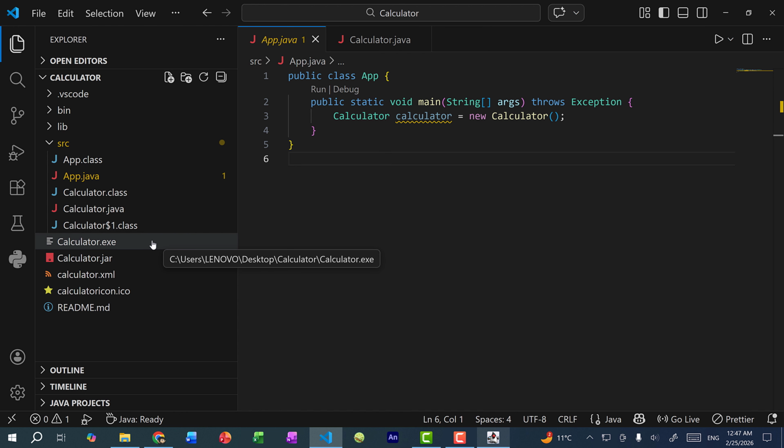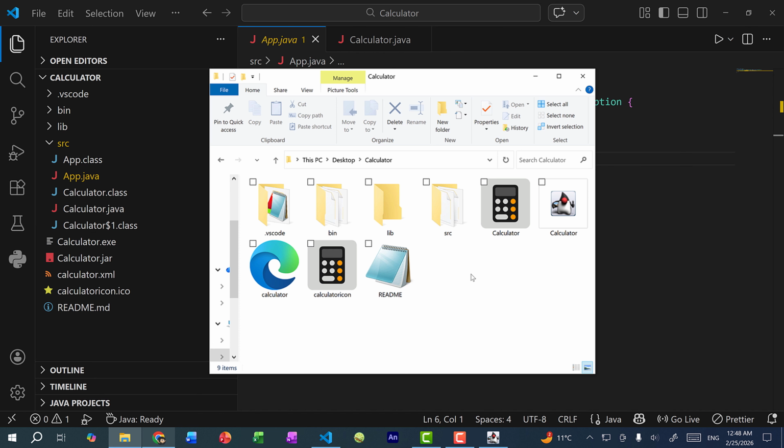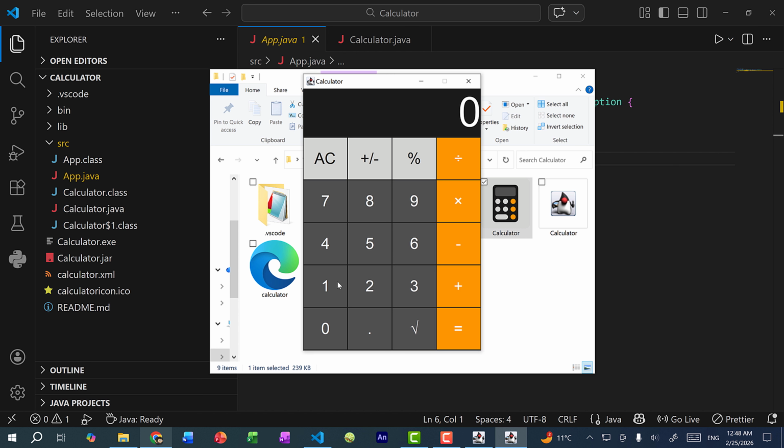And you can also see it in the sidebar of Visual Studio Code. And in my project folder, you can also find it here. So this is the calculator.exe, and I can double click on it to open it. And here we have our project.